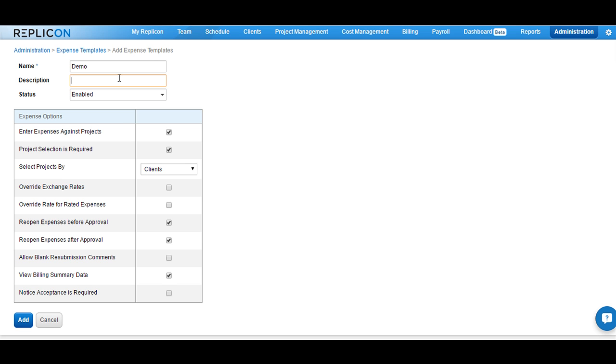The project selection should be made by filtering through client or program, which can be selected here. Click on the drop-down and choose clients or programs depending upon your requirement. If you would not like to filter the projects based on client and program, then set this option to do not filter.